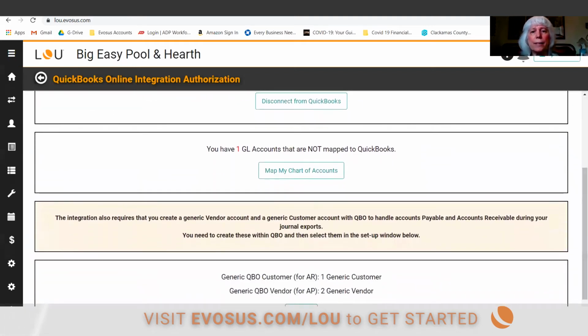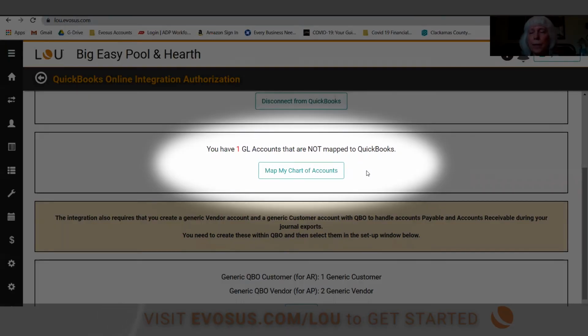The next step in this process is to map your chart of accounts. So Lieu comes with a predefined list of GL accounts, so that each transaction that you run in Lieu gets assigned to a specific account. You have to tell Lieu which is the corresponding GL account in QuickBooks, so that the transaction activity, when it's exported from Lieu and imported into QuickBooks, it goes to the right account. So we will click on Map My Chart of Accounts.